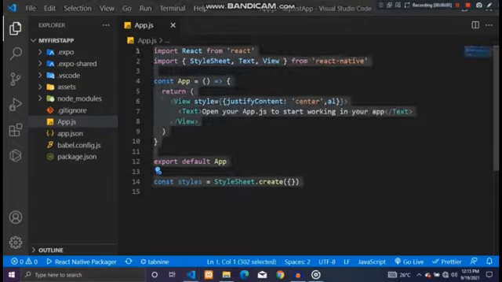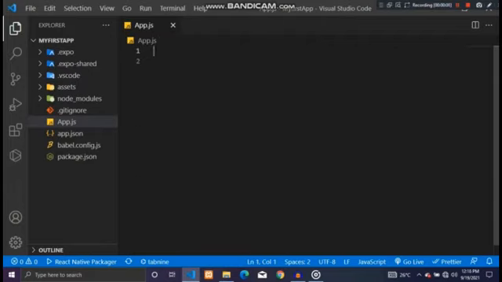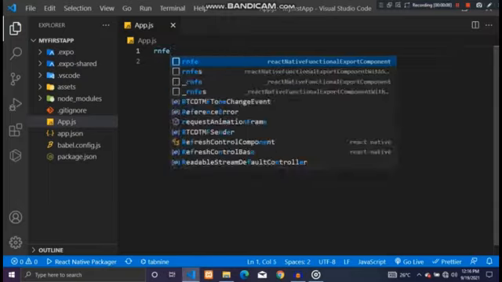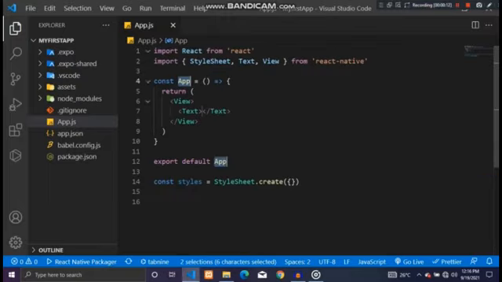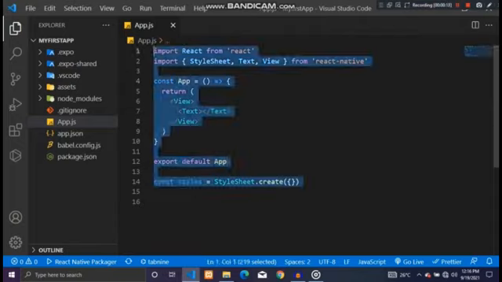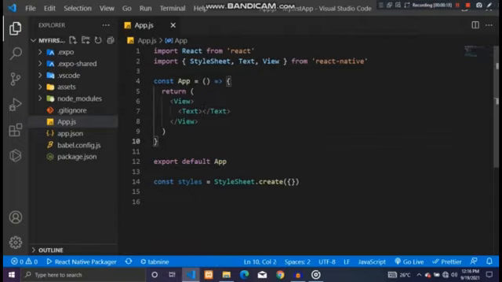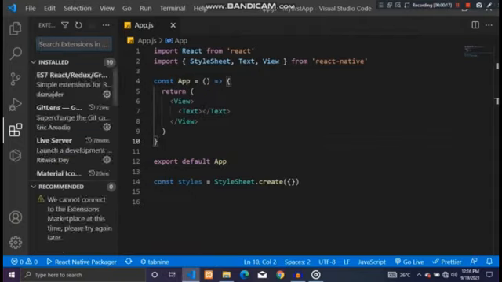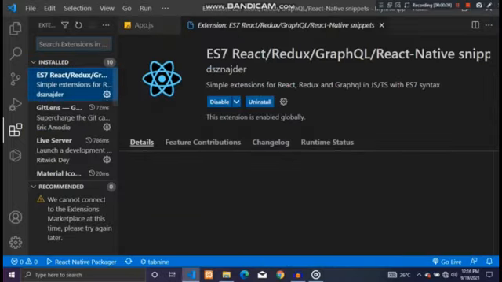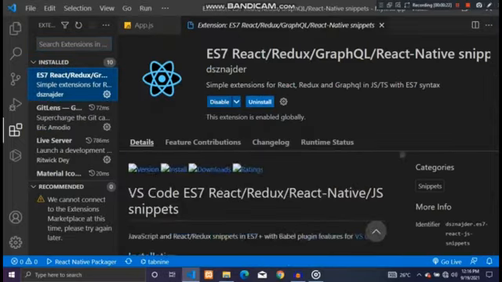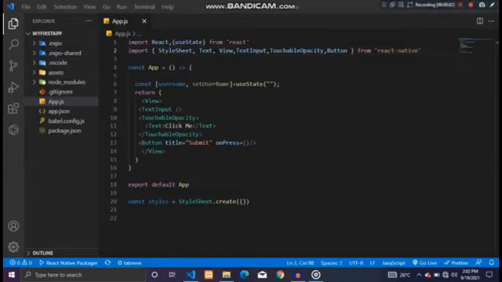The code explained can be simplified when you run these snippets. React Native functional export component with a StyleSheet in simple form is rnfes, then you press enter. So you can install it from the extensions. You search for ES7 React/Redux/GraphQL/React-Native snippets.